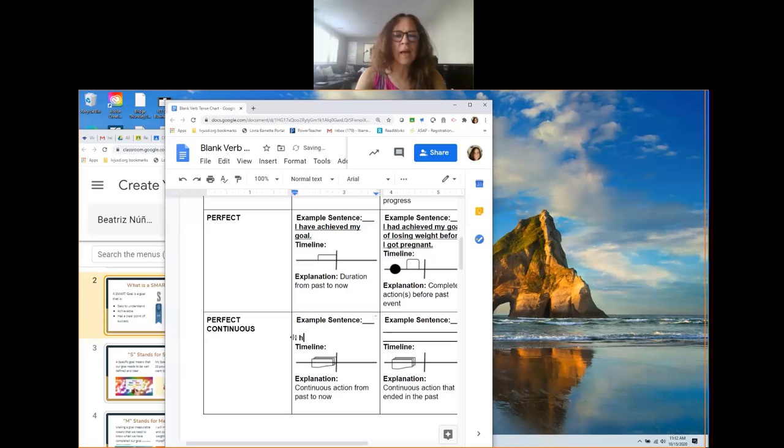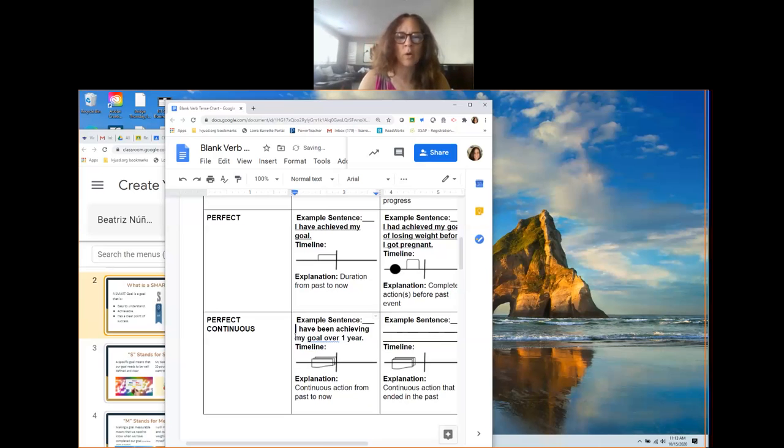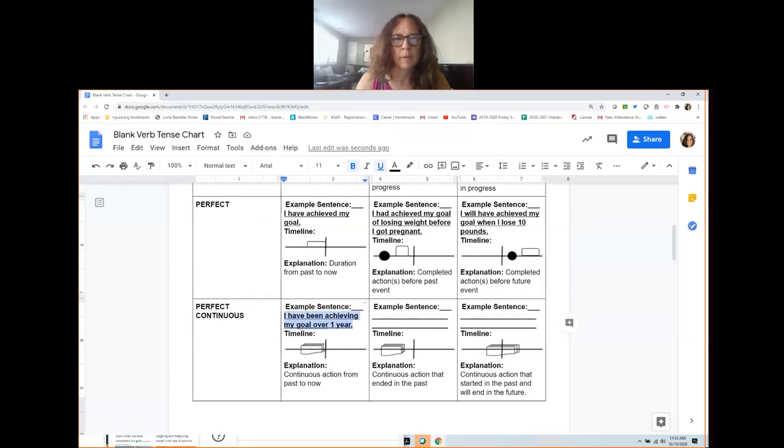So I have been achieving my goal for how long? Maybe 1 year? How long does it take to lose 10 pounds? I've been achieving my goal, let's just say over 1 year. Like, over the duration of a year. I have been achieving my goal over 1 year. Underline.